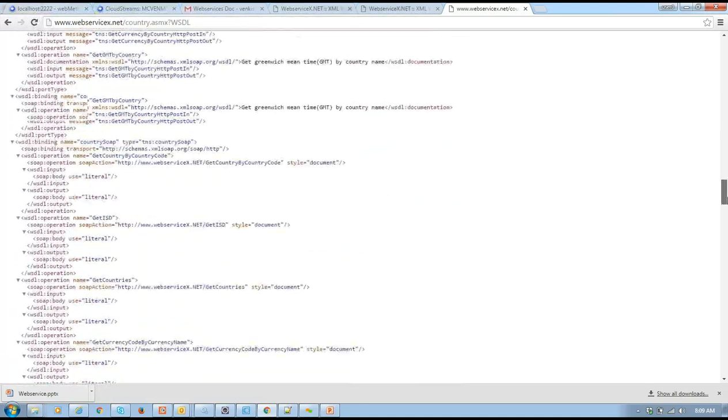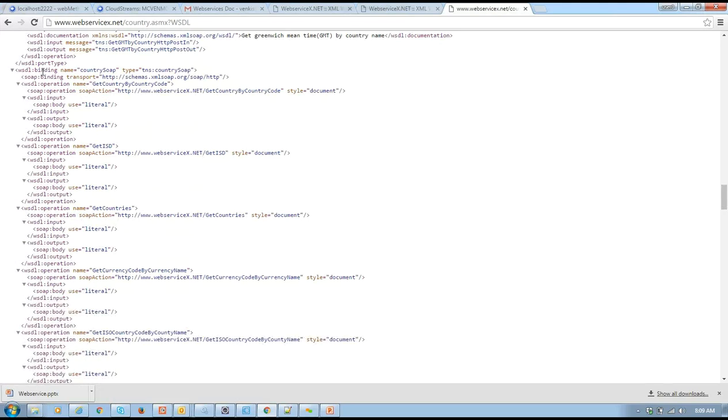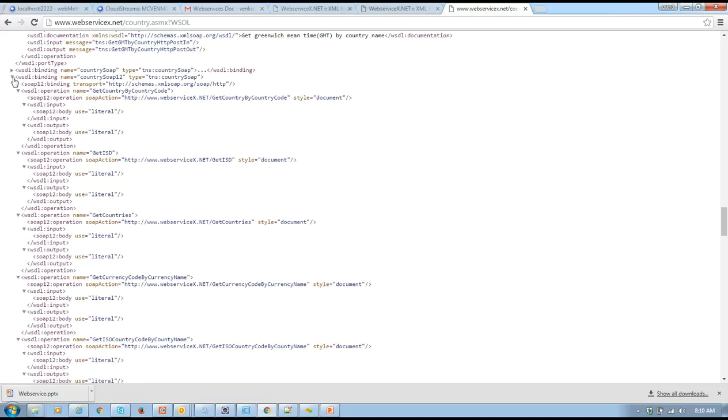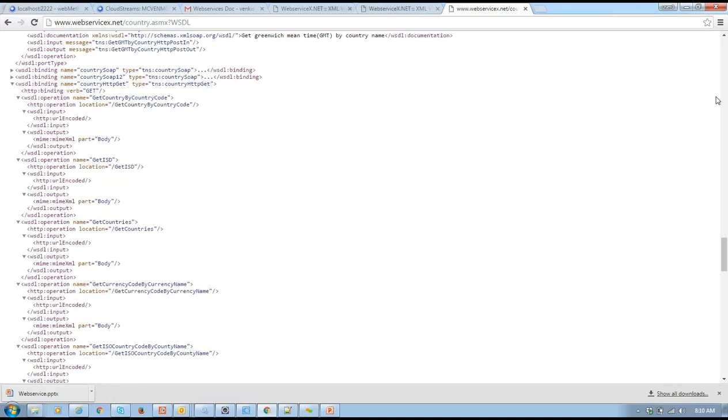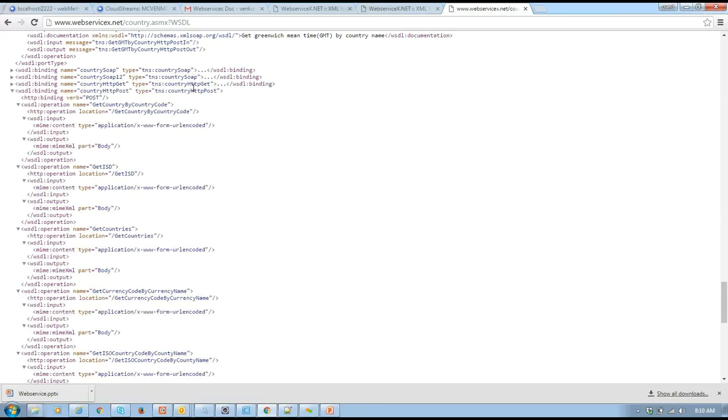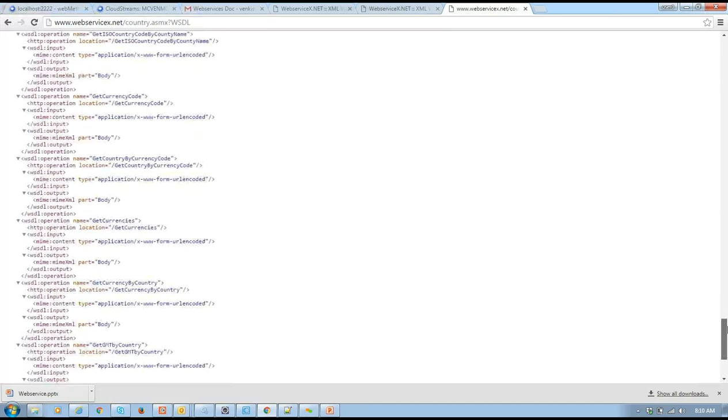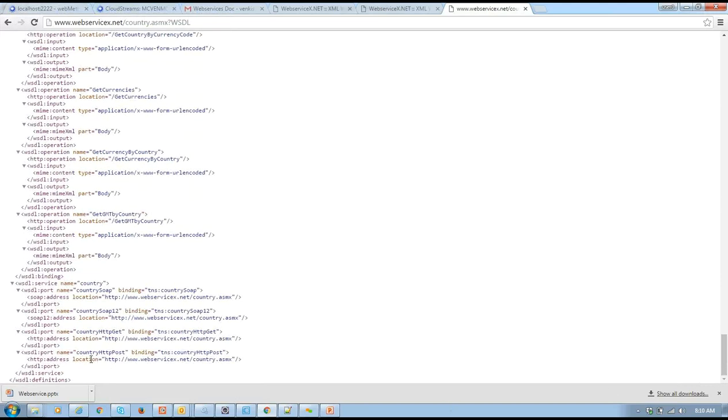Okay, and there are binding types also. The binding says what the operation is and where that particular operation has to be performed. SOAP action is where that action has to be performed. The binding is also important. Once you complete the binding, for each operation they have bindings.